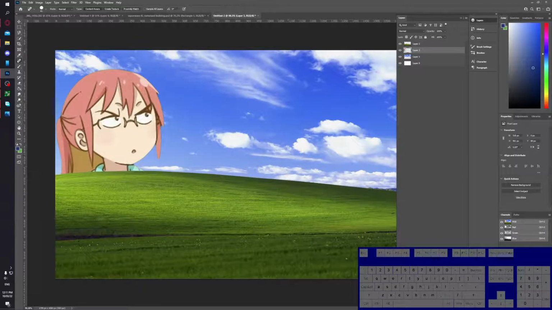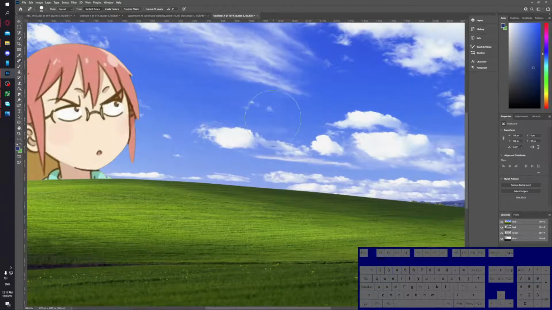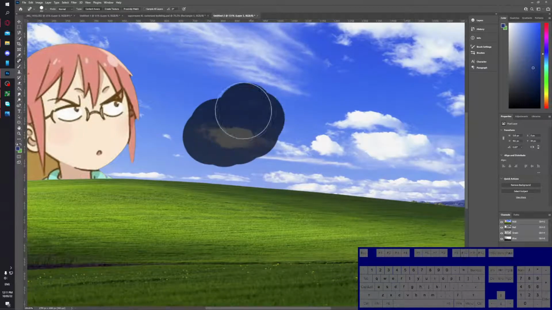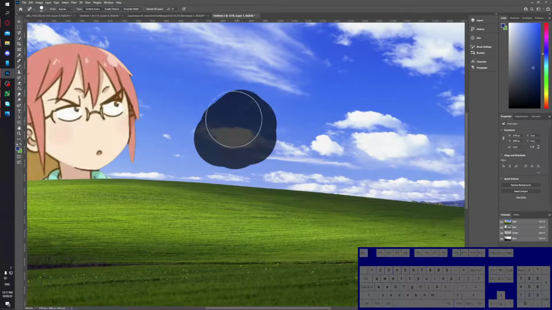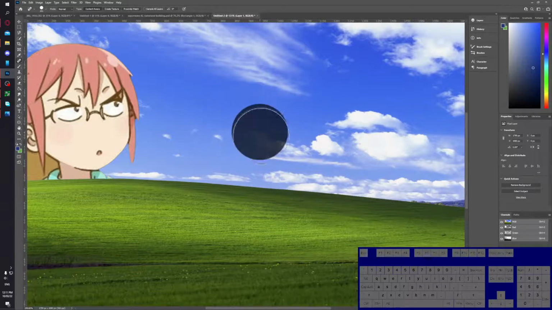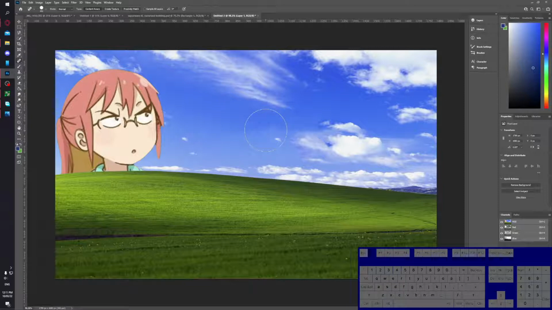Spot healing brush tool. You can use this every time you mask something up. So for example, if you want to remove this cloud, just use the spot healing brush tool and draw it over. Make sure to select the layer first. You can see the cloud is missing now. It's really useful for, for example, going to a crowded space and then manually removing people in the background.